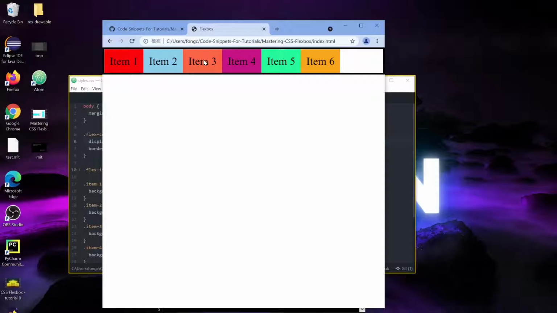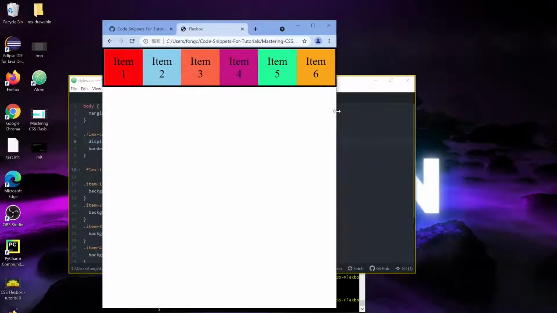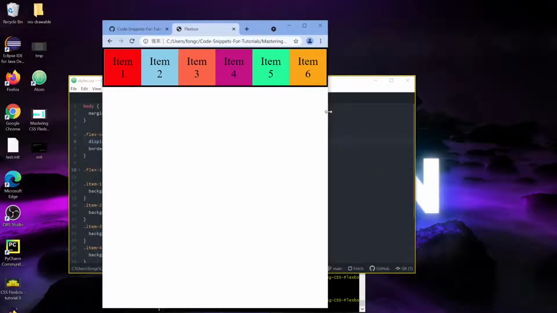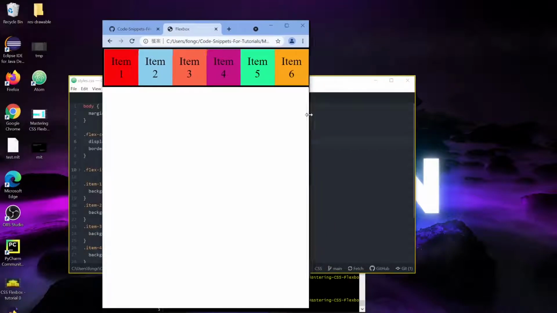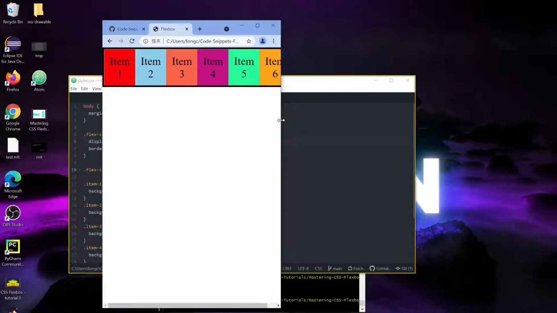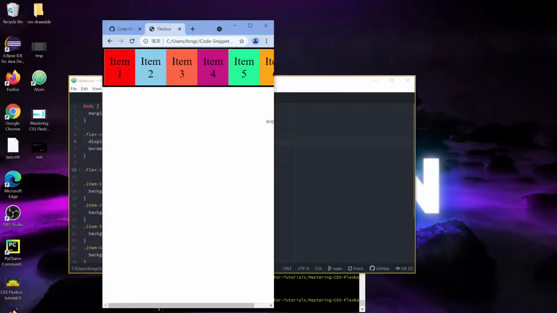The next property is the Flex Wrap property. By default, all the items in the container will be forced to fit on a single line. If there's not enough space to display them, they will simply overflow. For example, when I try to reduce the width of the browser, you can see items begin to shrink, and at some point, the right side of the container is no longer visible.